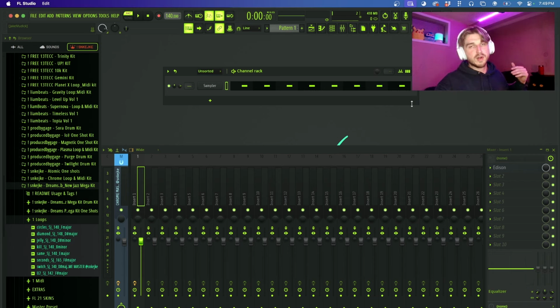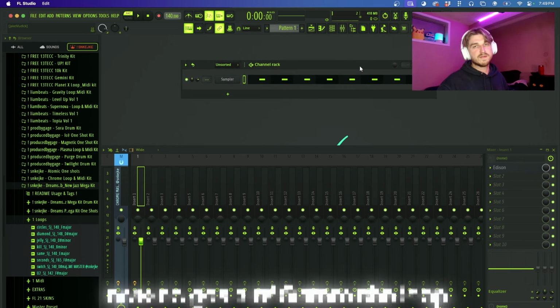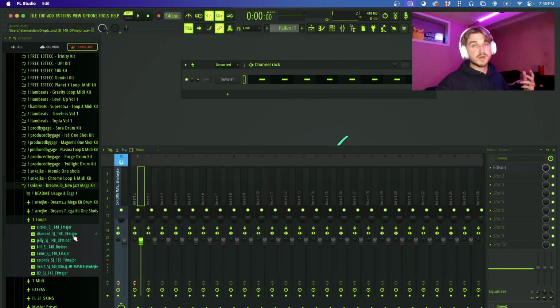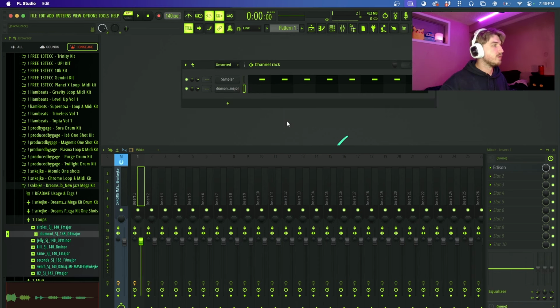All right, so for my next tip, I'm going to show you how you can figure out the MIDI of a loop. What I like to use this for is finding the root notes. Sometimes it's hard to find root notes of loops. So I've used this a couple of times for situations like that. So what I'll do is I'll just drop a loop in here real quick.